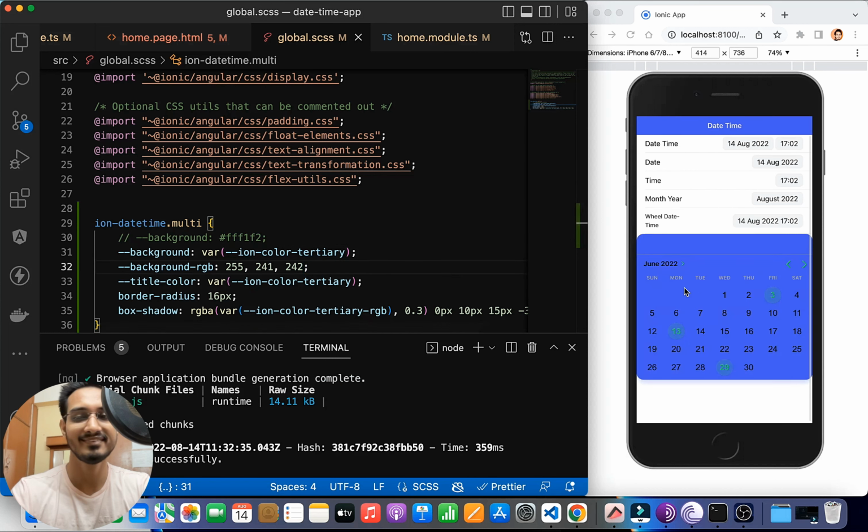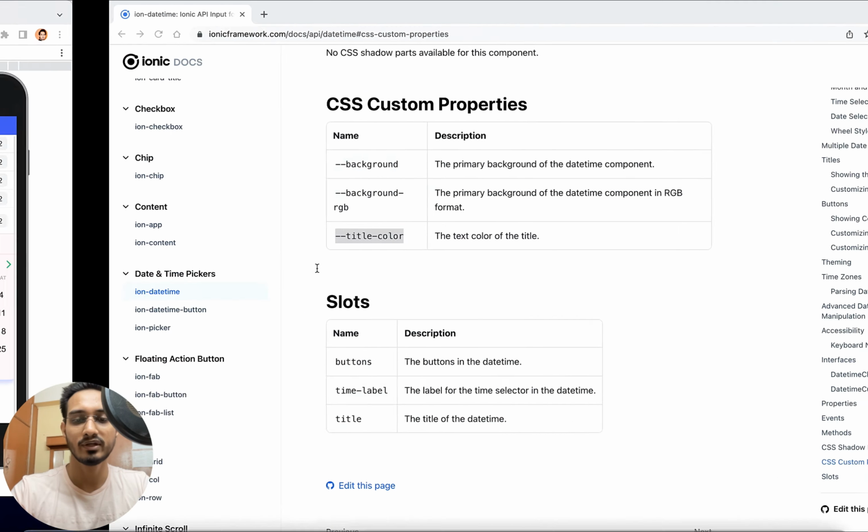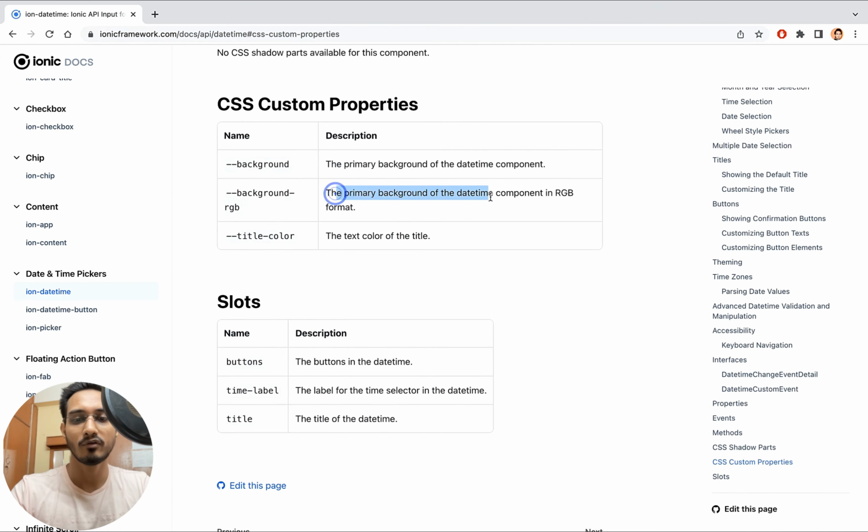You can see this is the color already showing up, looking lovely, right? But I think let me have this color only. Okay, so I'll simply comment this and use this one. Okay, then background RGB. So what it does is the primary background of the datetime component in RGB format. So that is what you have given. So I've given out here in RGB format, we have given the same color only. This is the one. Then the title color out here, I think this is the title color. Maybe let me just try this.